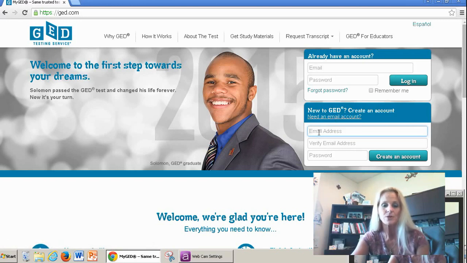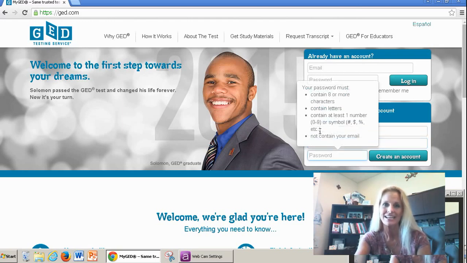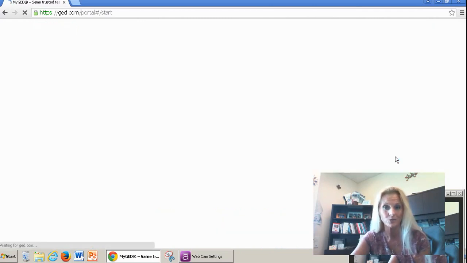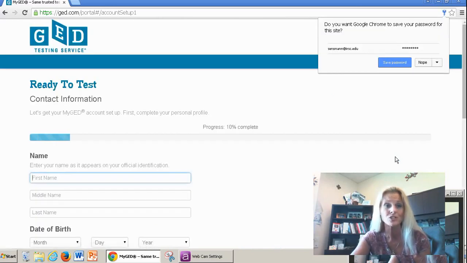For right now, I'm going to create an account, so I'm going to put my email address in twice, and the password. It has to follow those rules there, contain 8 or more characters, a letter, at least one number, and it may not contain your email. And then I'm going to select create an account. Don't forget your password. Write it down somewhere, put it in your phone, somewhere secure that somebody's not going to find it and know what it's for. But make certain you remember what it is.